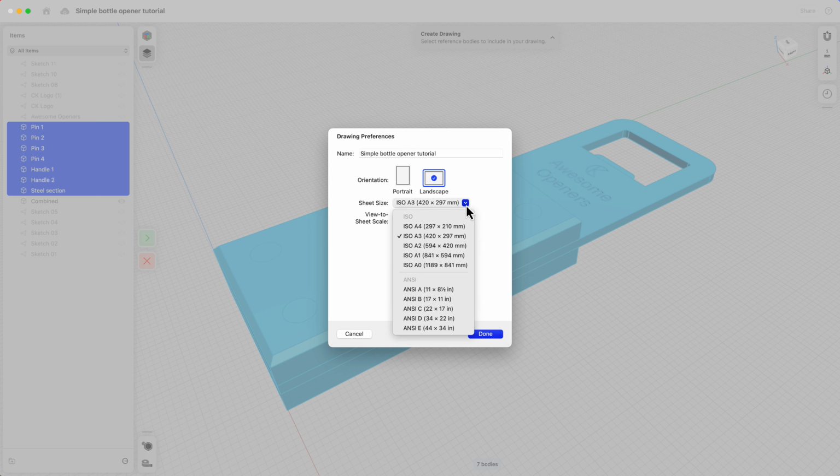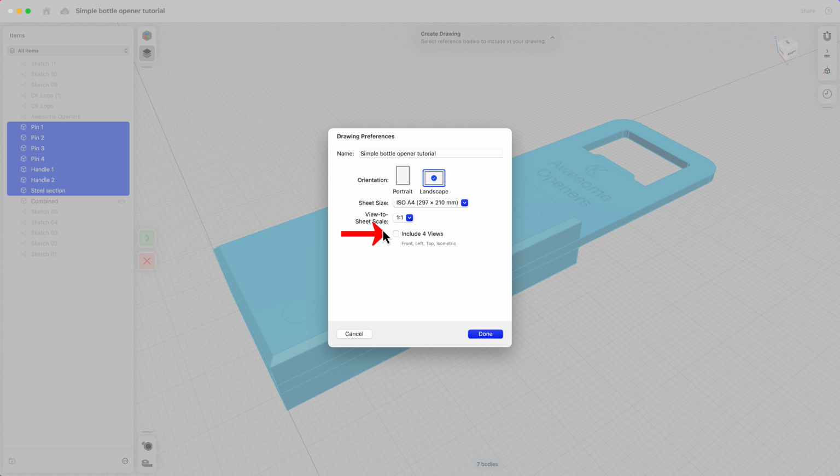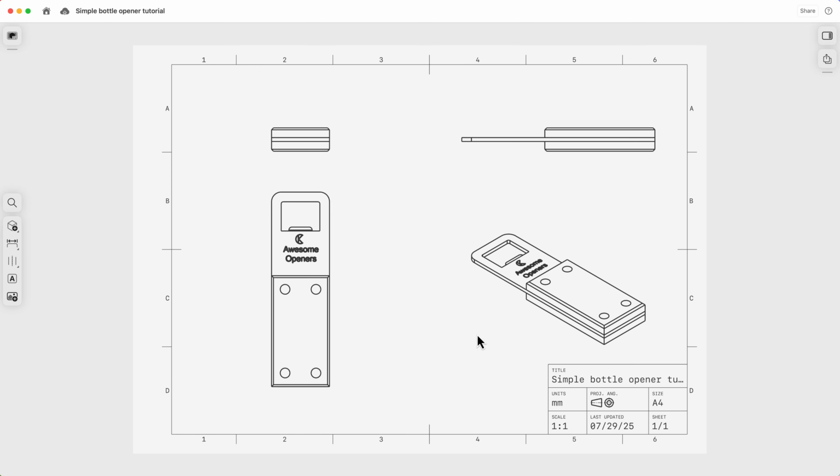I'll stick with Landscape, select A4 because the item is kind of small, and then I'll select a scale of 1:1. If I tick Include 4 views, I'll get a nicely generated orthographic drawing. From here, I can make further adjustments to the drawing.